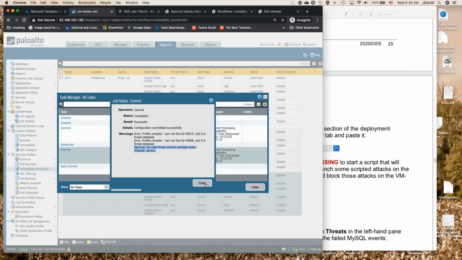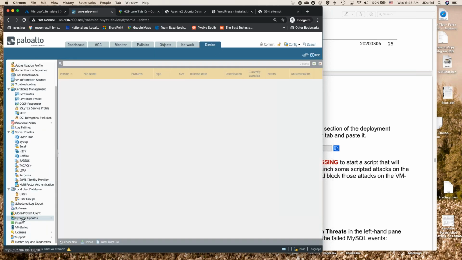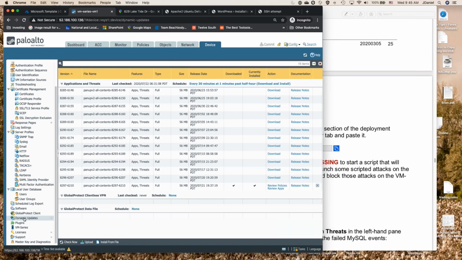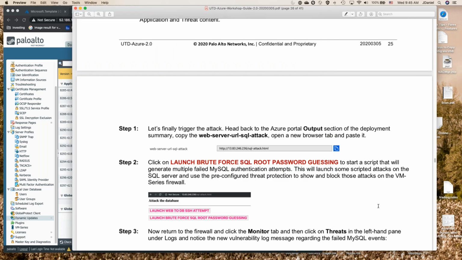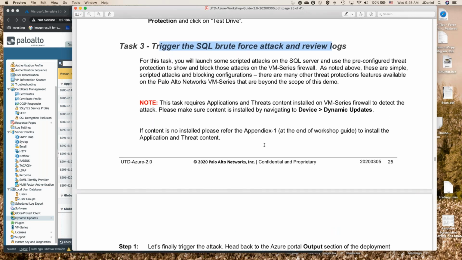The way to resolve that is to go to the Device tab, come down to Dynamic Updates, and Applications and Threats. If you see an Install button here, click on that Install button. When the window pops up, you can close that window. It'll do it in the background. That'll take care of that error message, and that will then allow this part of the lab to work, the trigger the SQL and brute force attack to work properly.